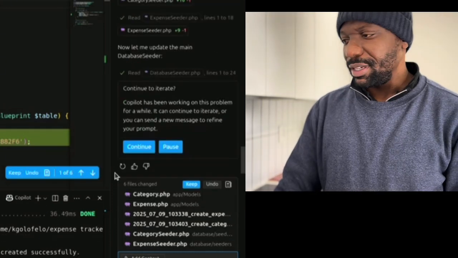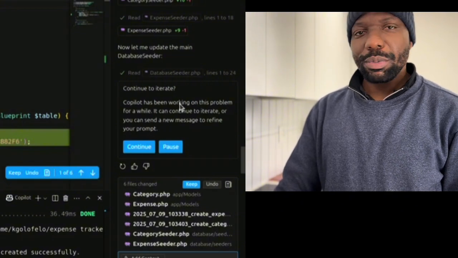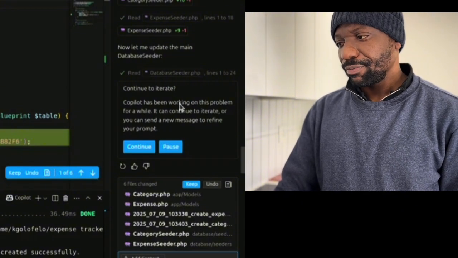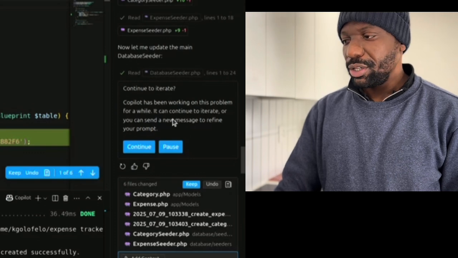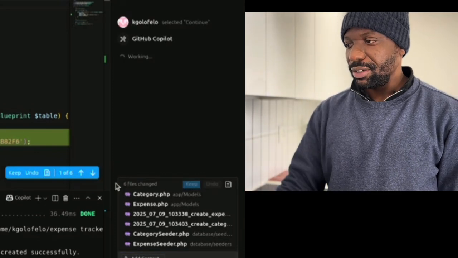When you see this message that it's been working on the problem for a long time, you just let it continue until it's done with the development.